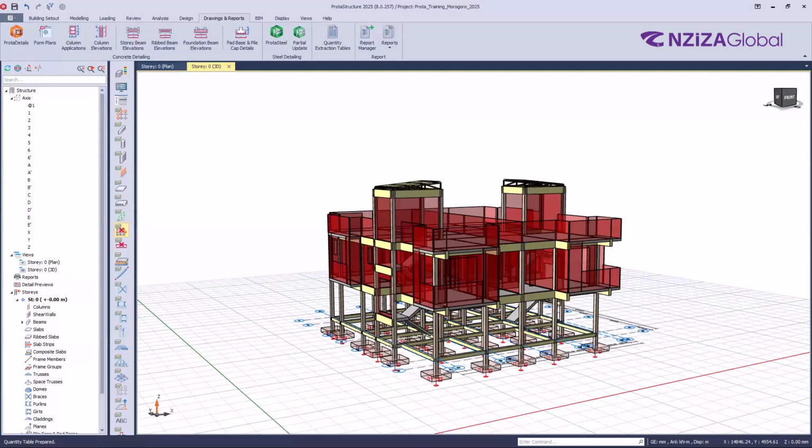Clicking on Plota Details, okay, we have this form here. You can use this, okay, to preview how your drawings will be looking in Plota Detail before going even in Plota Detail.